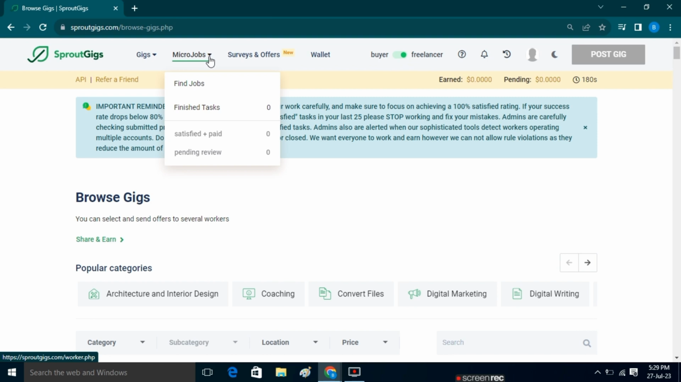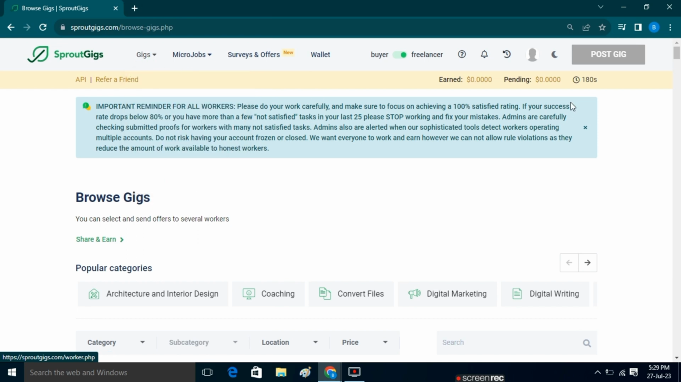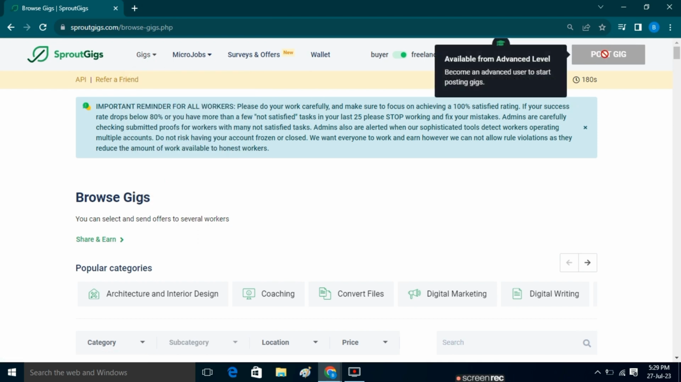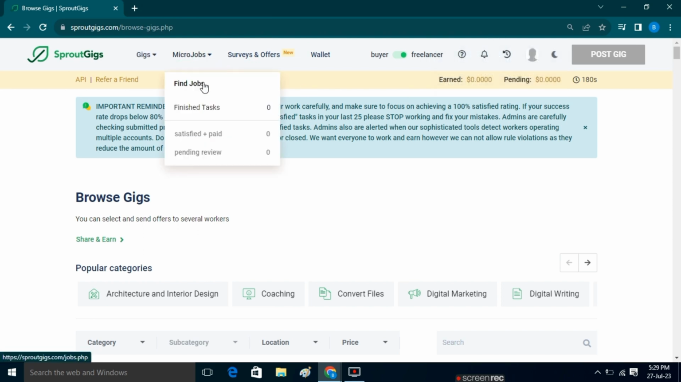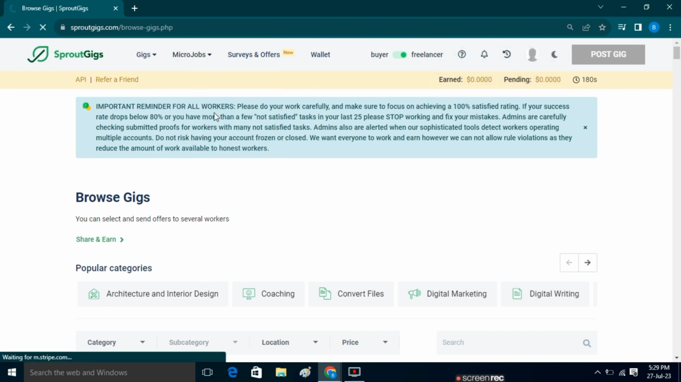Now here, start browsing for microjobs. You can also earn money through showcasing your skills and selling your services by creating gigs, but for this, you have to become an advanced user. Okay, so click on microjobs and then click on Find Jobs.